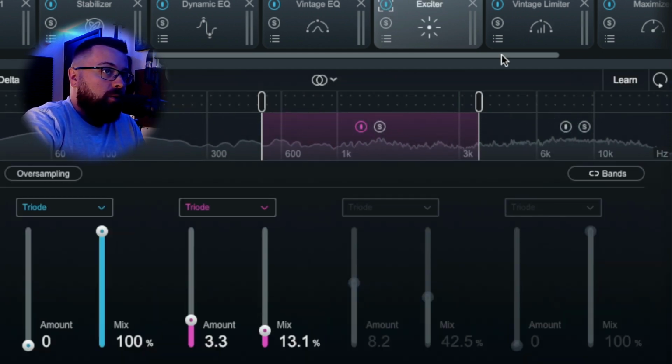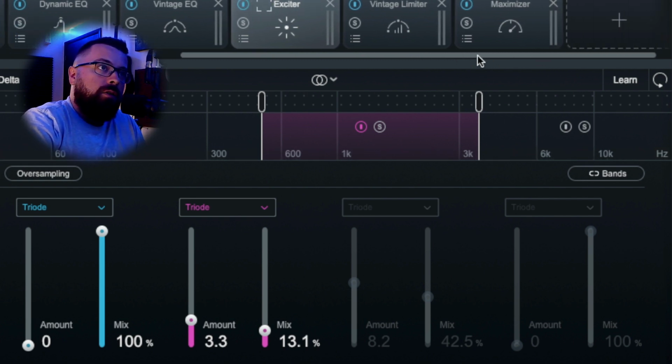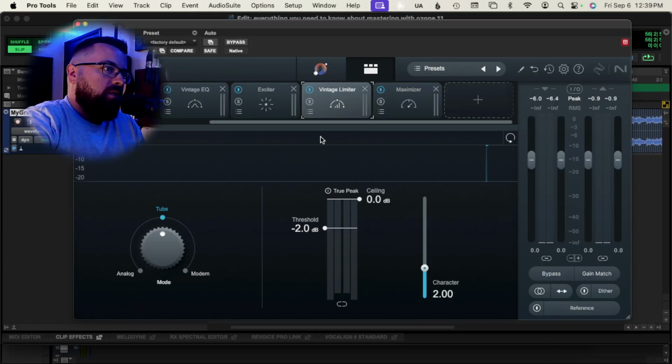It's very subtle, and if you hear that, pat yourself on the back. Your ears are getting better. Now we're gonna go to the vintage limiter.